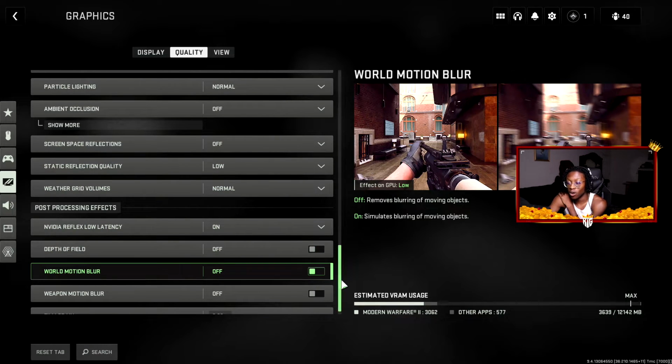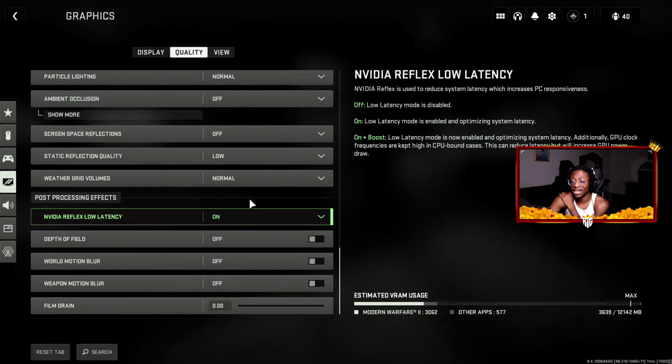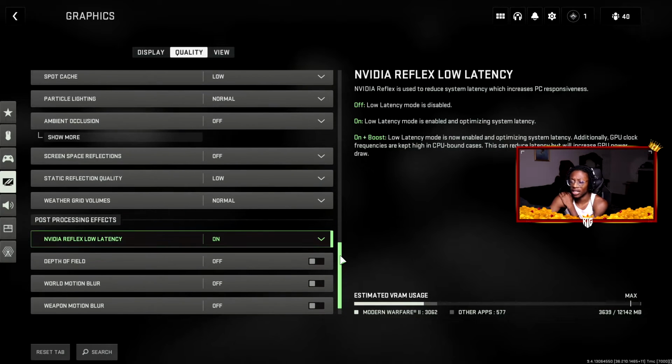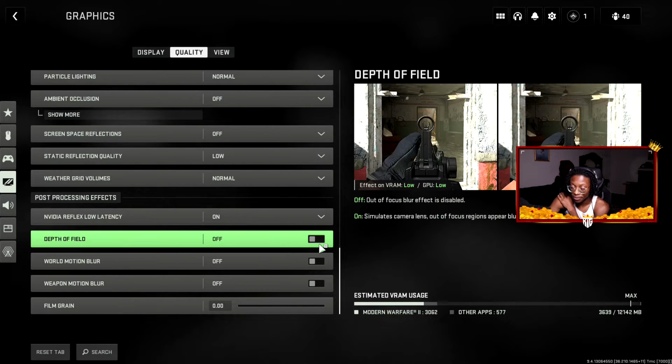NVIDIA Reflex Low Latency, I have that on. I know there's some people out there that use On plus Boost, but I just rock with it on. On plus Boost definitely is not terrible at all. I think it gives you less latency, I'm pretty sure.